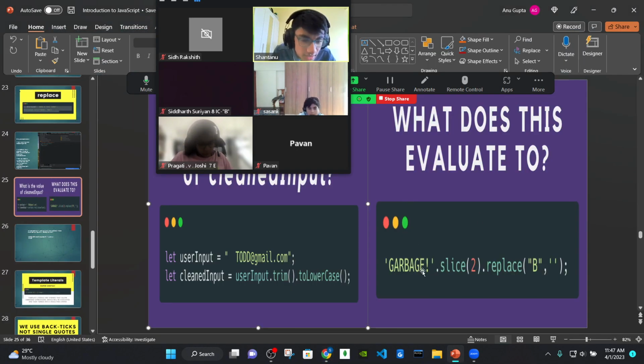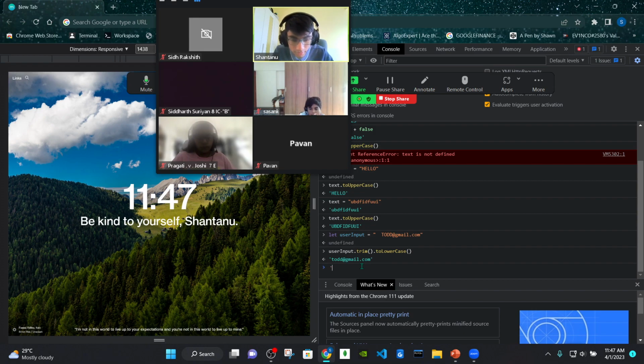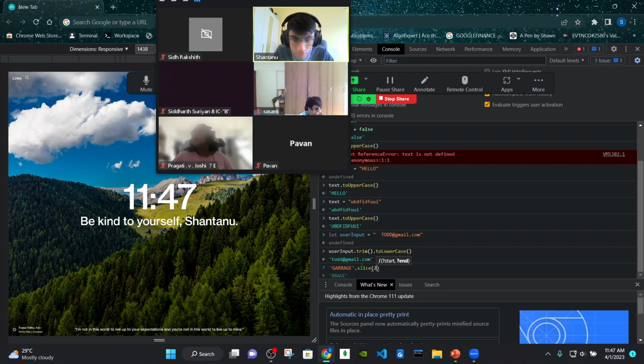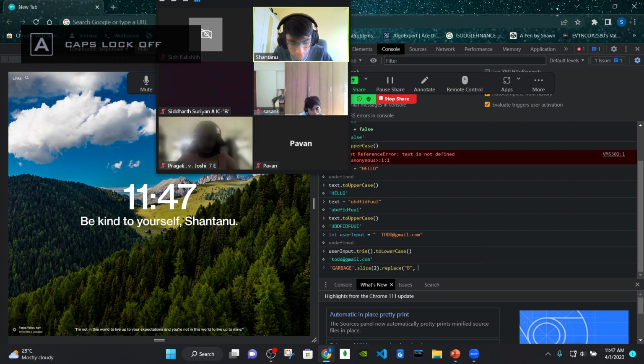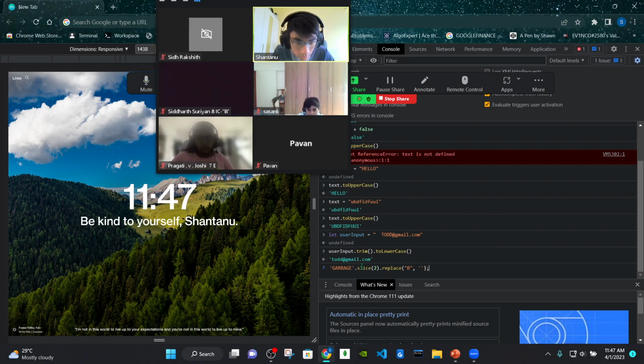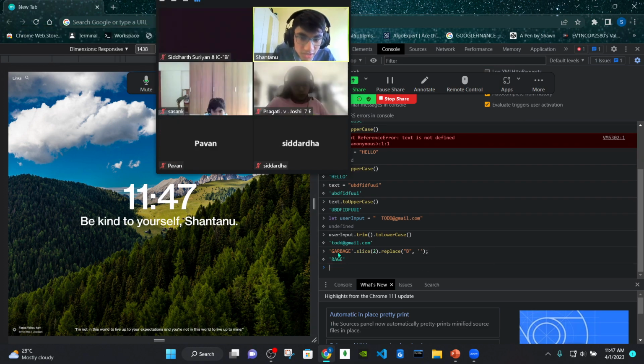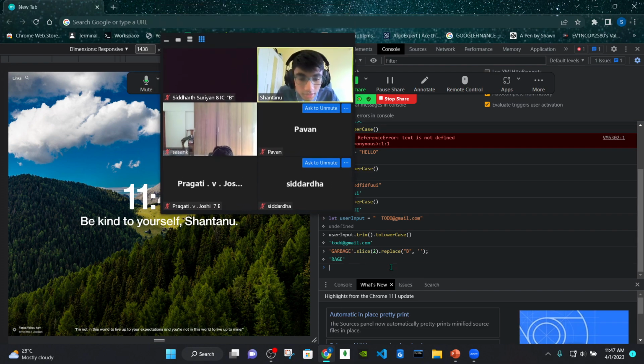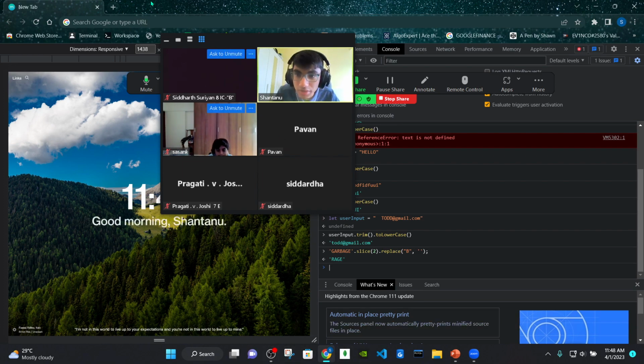And second one we're gonna see garbage.slice 2.replace b and then single quote. So if I write garbage.slice 2.replace b with a space, you can see it just says rage. So what's happening is, you can first see what slice is doing. Slice is taking part of the text from the index we mentioned, and this was already sent in the chat by someone. You can also Google it.